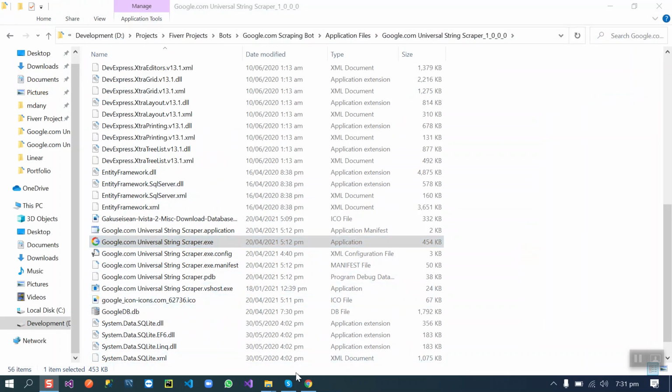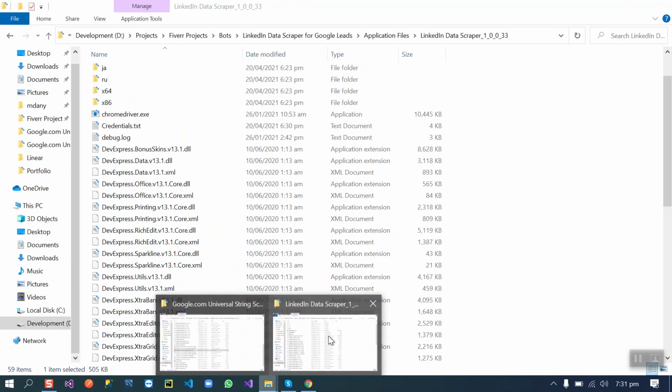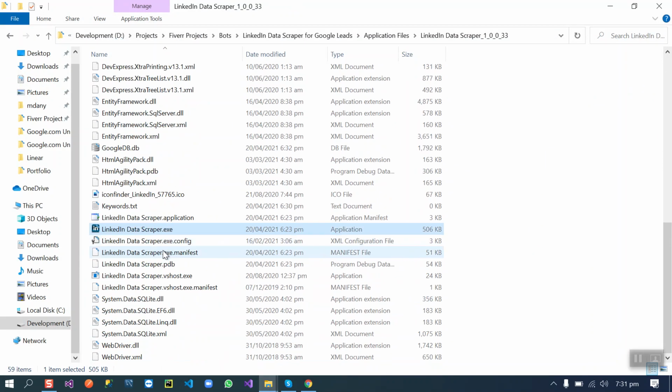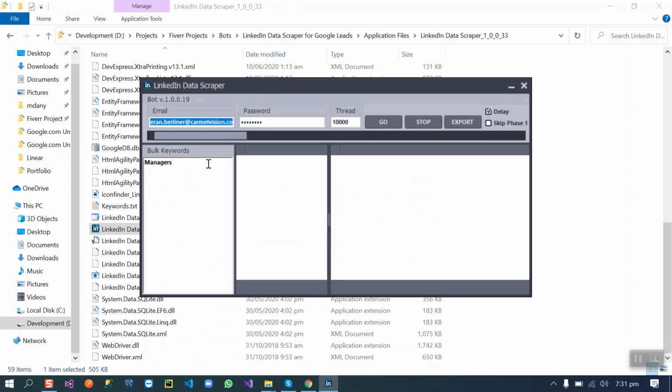Yes, there is the other bot that is connected with this bot's database. We will use this bot.